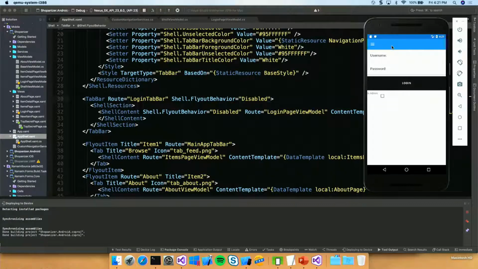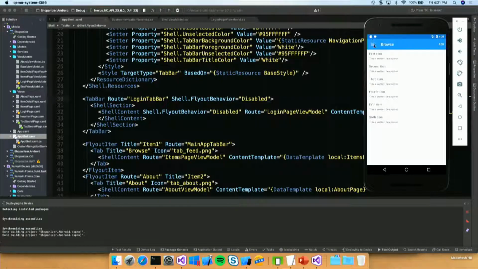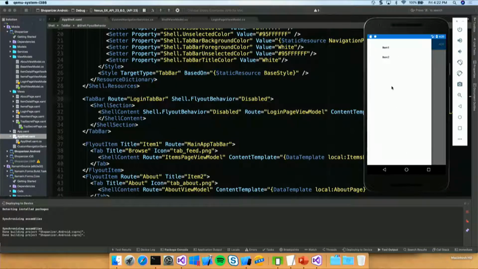All right, so this is your login page. You can't get anywhere because you've disabled the flyout behavior on there. Then you can click login, it logs you into the application, and now you're able to access it. So you can customize that page and do what you want.